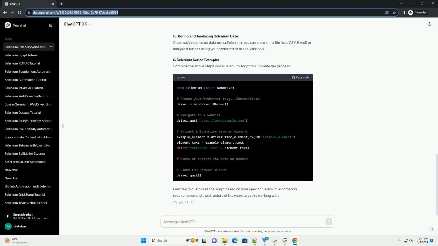3. Navigating to a website. Use Selenium WebDriver to open a web browser, navigate to a specific website, and interact with its elements. Here's an example using Python. 4. Extracting information from a website. Use WebDriver to locate and extract information from web elements. For example, extracting text from an HTML element.